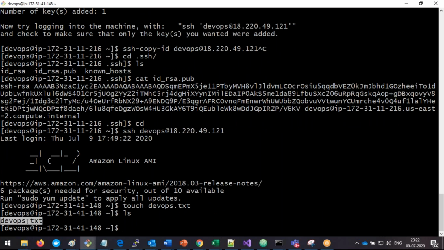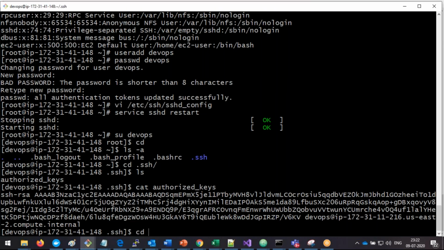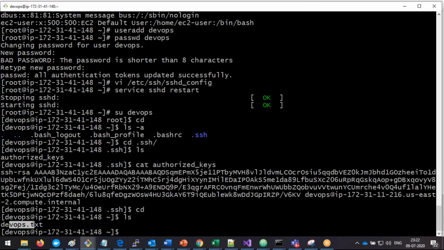Now I can see the file exists, right? So now I'm on the 148 server. Let me exit to come out to the source. Now the connection is closed and I went back to my source machine. From the source I switched to the destination machine, and there I performed an operation called create a file. Then I came out. Let's go to the destination server here, and as the DevOps user, ls, the devops.txt file is created. Right. You don't need to connect separately.